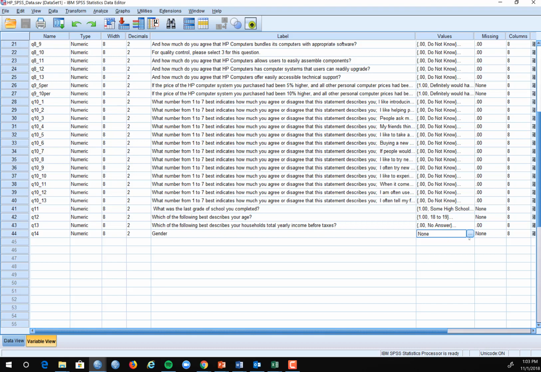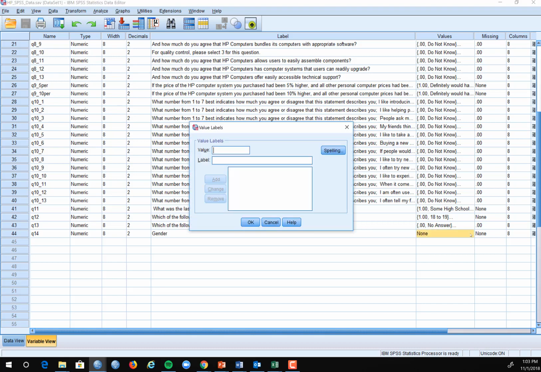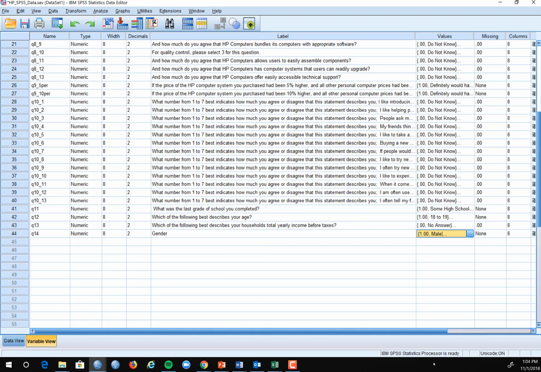So I just click on the variable. I click up here, and now this little dialog box comes up. And I have to tell SPSS how to label these things. And so I'm going to do a 1, and that equals male. And then I click add. And then 2 equals female. And I click add. If I was typing out something more complicated, I could click on spelling, and it'll check the spelling to make sure that those are all right. And that's it. I click OK, and now I have my value labels there.